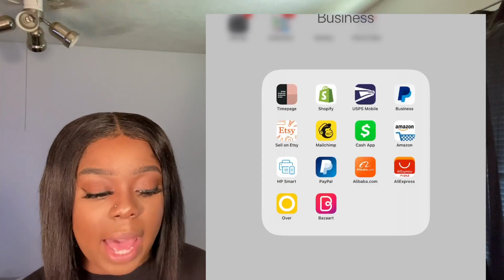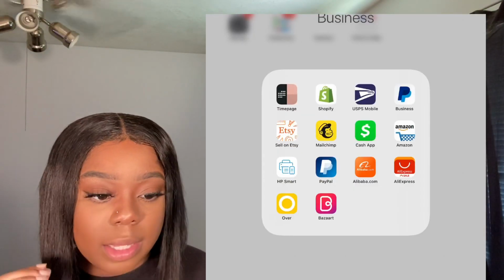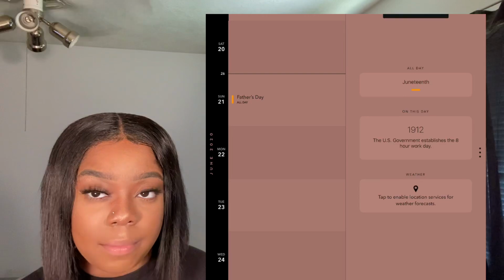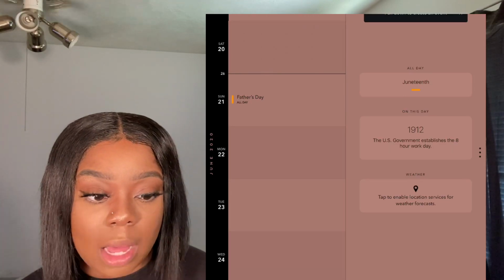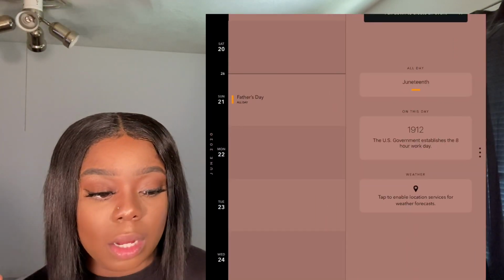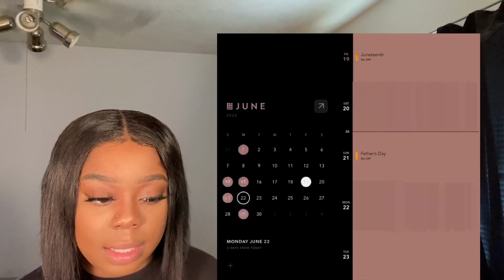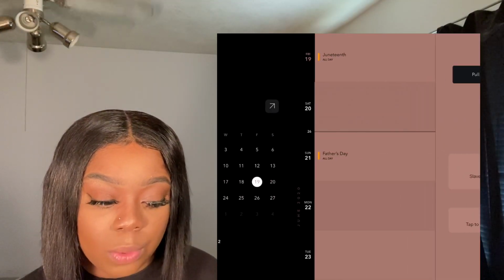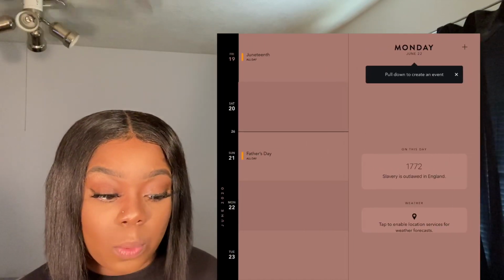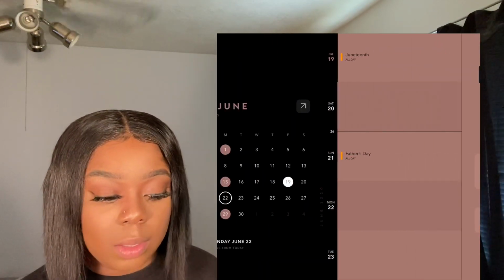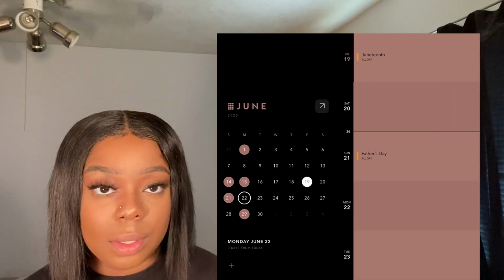So next is this app called TimePage, y'all. I think this is such a cute app, first of all, and second, it's really helpful. It's pretty much a cuter calendar. It has 3 different sections. It has the Monday section and then through the week, and then it also goes from the week to the month, and then it has the whole entire month laid out.